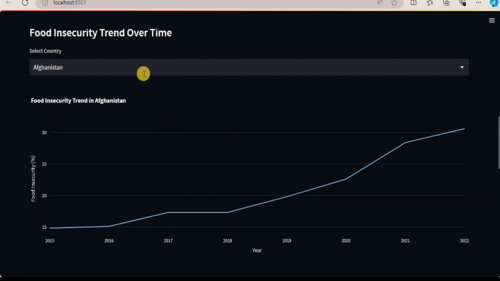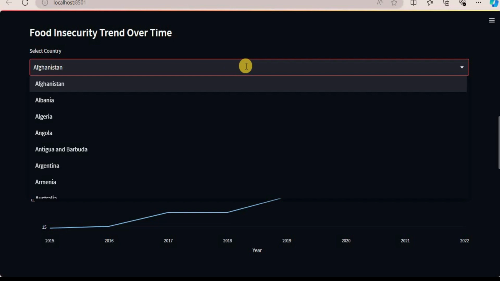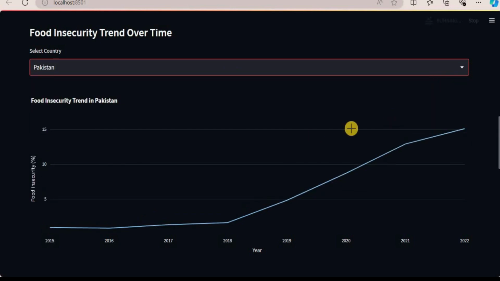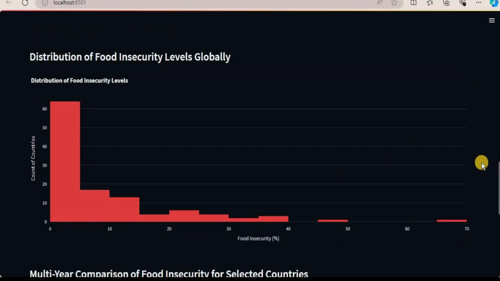By default, Afghanistan is selected. So you can see that the food insecurity percentage has significantly increased from the year 2015 to 2022. If we change the country to say Pakistan, you will see that food insecurity trend in Pakistan was constant from the year 2015 to 2017. Then it started increasing and has significantly increased up till 2022. Then we have a chart showing the distribution of food insecurity levels globally.